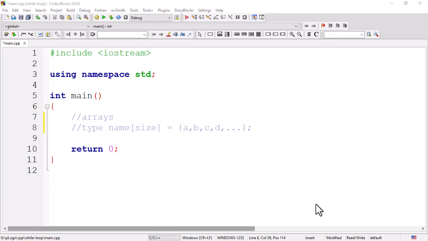When we talk of arrays, it's a collection of multiple objects of the same data type, which are sequentially located in memory. Okay, so arrays are elements of the same data type. It's a collection of them, and they should be of the same data type.